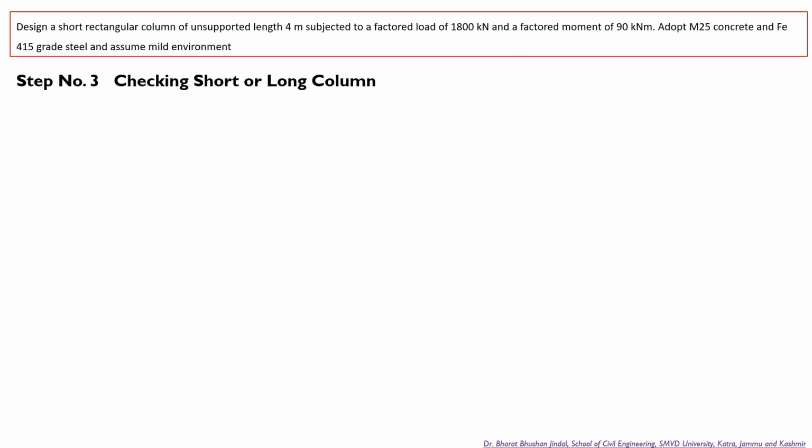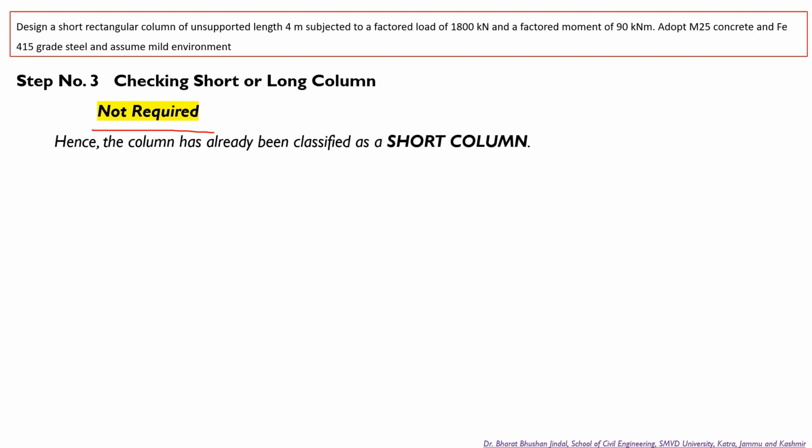So in step number 3, we apply the check for whether it is a short column or long column. But since the statement itself says that it is a short column, there is no need to check it. However, you can check it for your clarity, no issue. But here we are skipping this step, since it has already been classified as a short column.